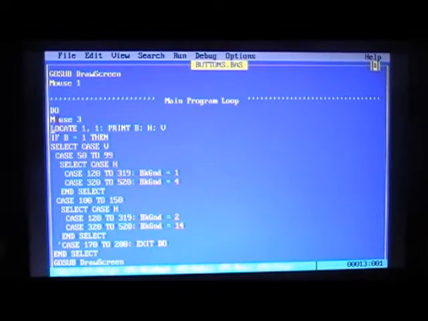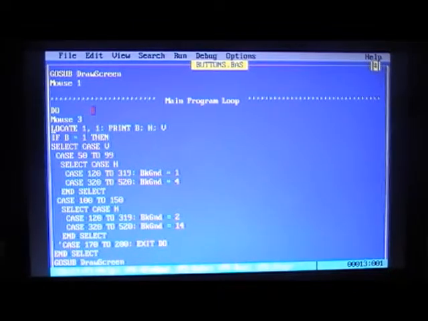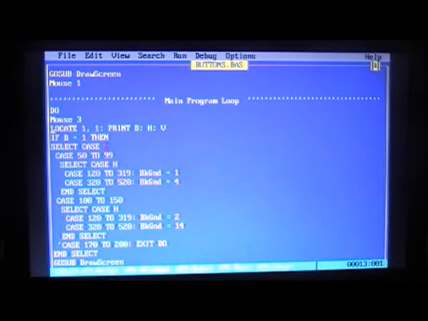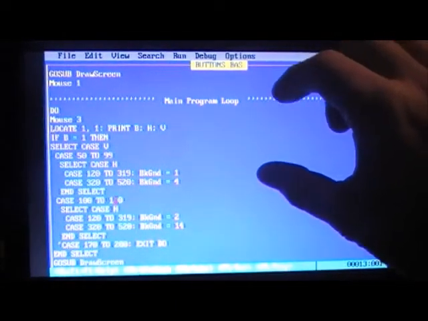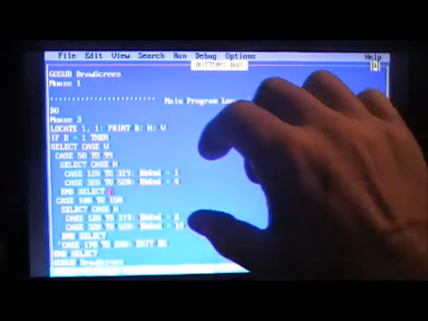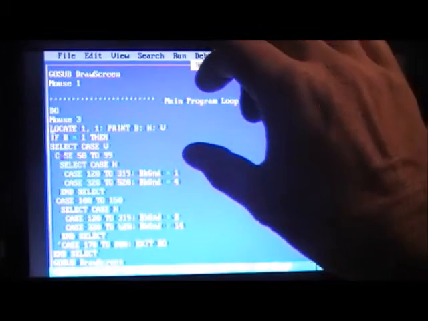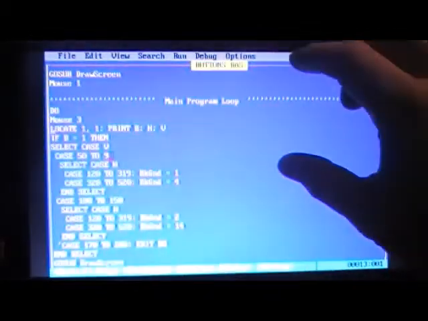It goes to main loop. Mouse 3 checks the mouse coordinates and what button's pressed. Now, if B equals 1, in other words, if you press the button, then we select case V. What that does is it checks case 50 to 99, this is the top two buttons, or case 100 to 150, that's the bottom two buttons. So basically it's checking where it is. If V is in the 50 to 99, we're somewhere in this top row, so it's either top left or top right.